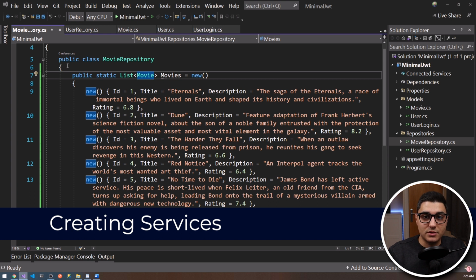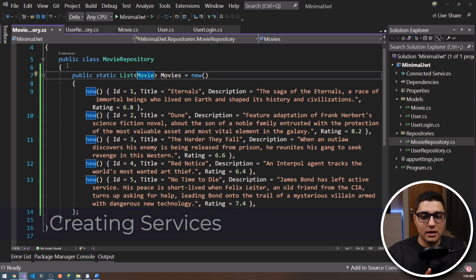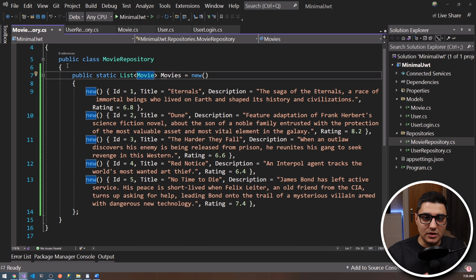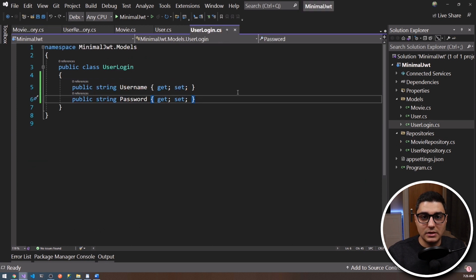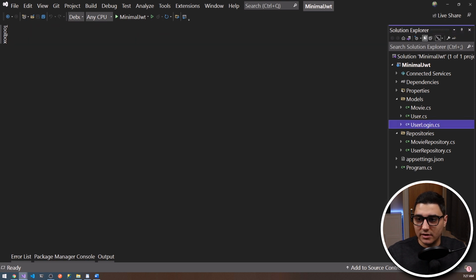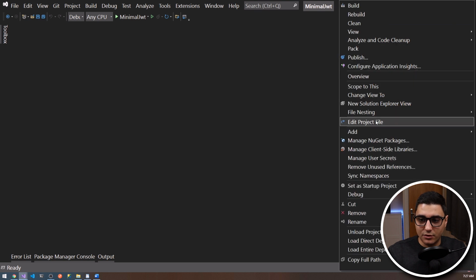So we're going to have two services. One is the user service and one is the movie service. The user service is just going to hold a simple get method that's going to get our current user. So passing in the user login as a parameter that's going to hold the two properties that we've just created, the username and the password, and it's going to return back a user model if the user is found by username and password.